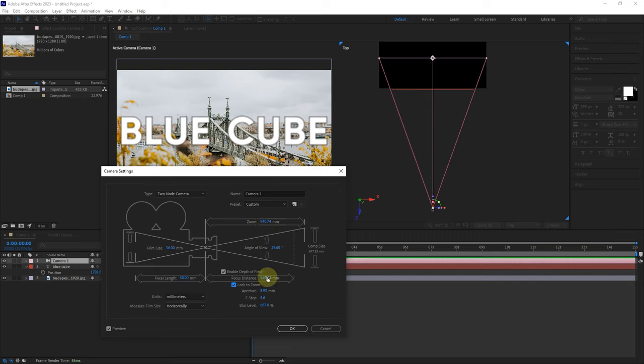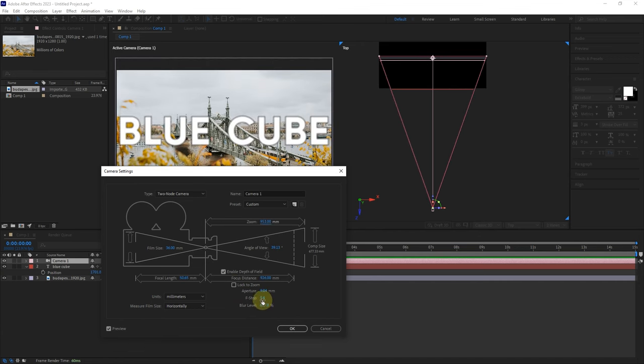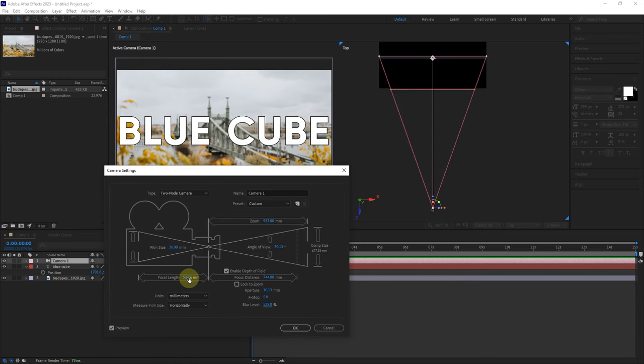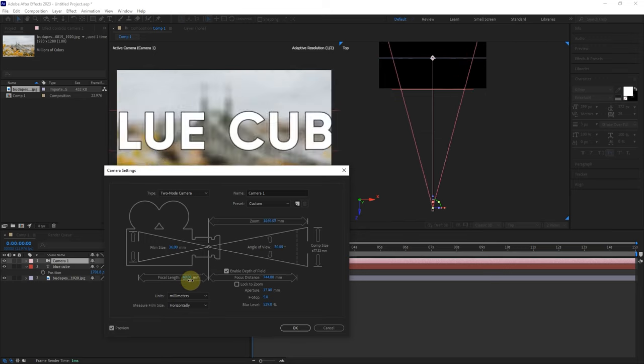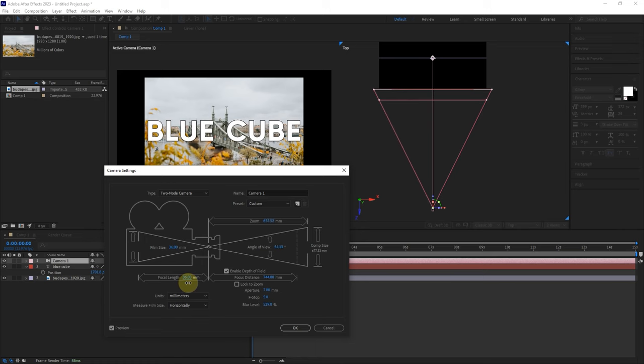Aperture adjusts your depth of field. The larger the aperture, the shallower the focus area. F-stop indicates the ratio of focal length to aperture. Most cameras specify the aperture size using the f-stop measurement. In After Effects, the camera position indicates the center of the lens, and the focal length indicates the distance between the image layer and the camera lens.